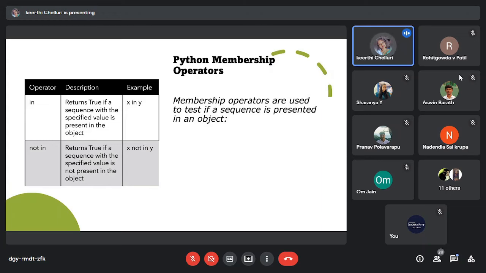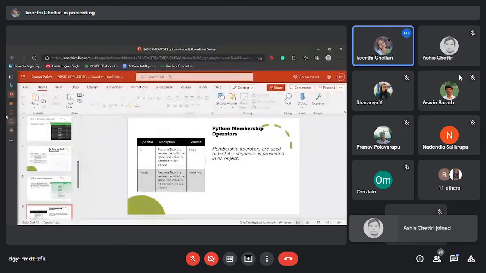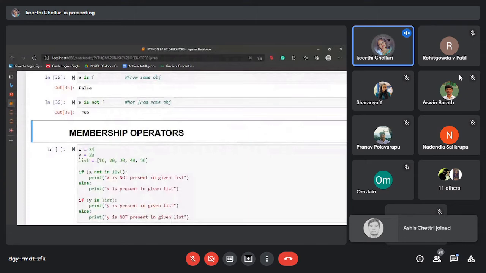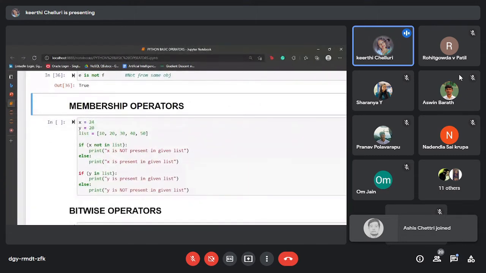In always returns true if the particular sequence you are searching for is present in the object. And not in will always return true if the sequence you are searching for is not present in an object. In code format, we write it as x in y, where x and y are variables and in is the operator. And x not in y, where x and y are variables and not in is the operator.